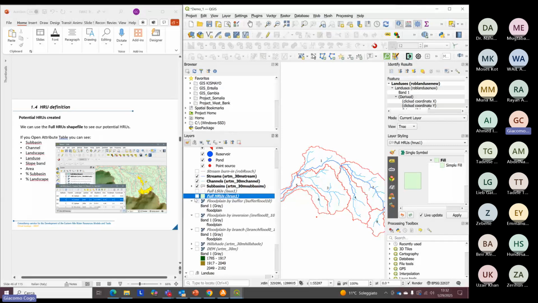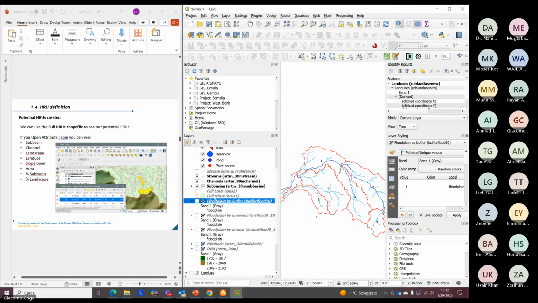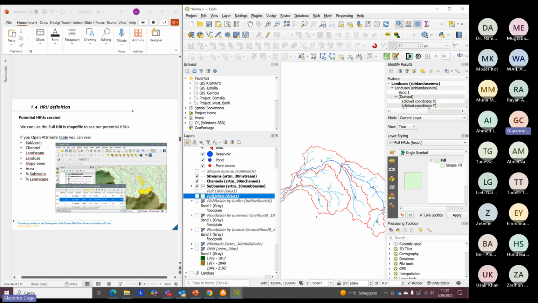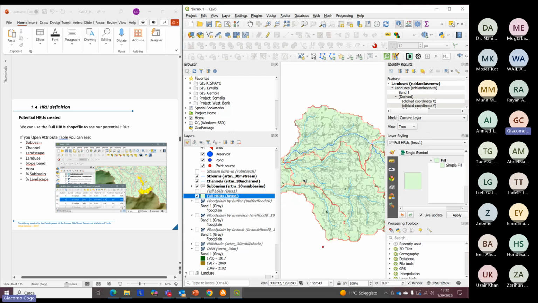Okay, if I go on, I wanted to show you in this full HRUs attribute table, that are the units that will be finally considered by the model, what we can see.